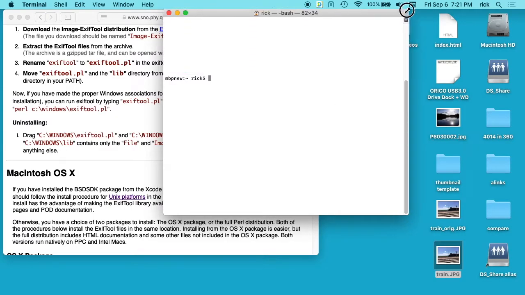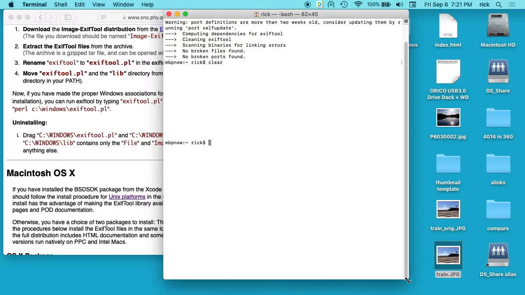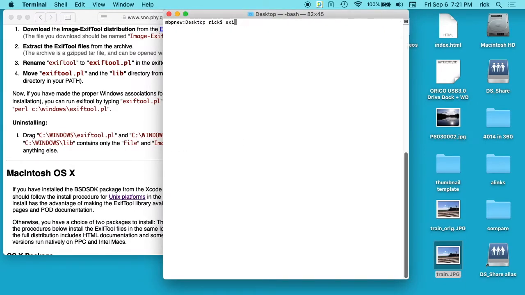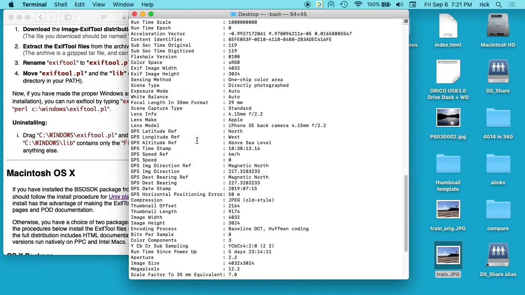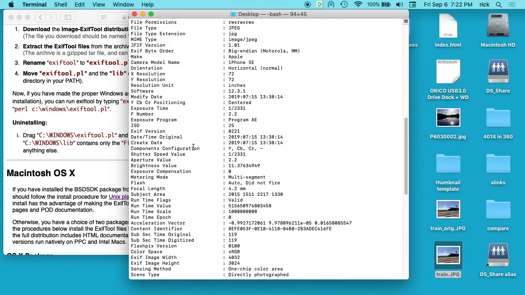So I'm at my terminal here, and I will go to the desktop. I'll clear my screen. I'll type exiftool, and then I'll type train.JPG, and I'll hit enter here. And what this will do is show all of the EXIF metadata for this photo. And you can see there's quite a bit of it.